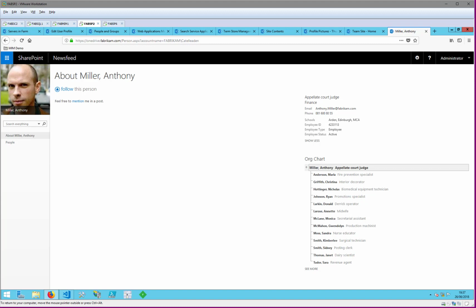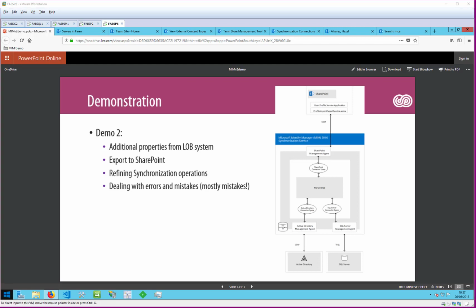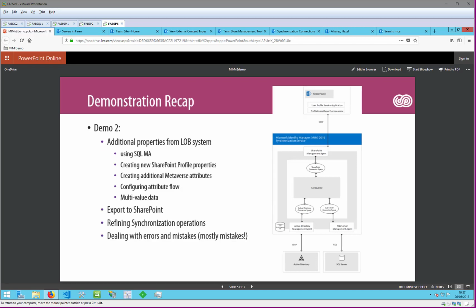And so that's it in a nutshell for the identity synchronization or profile synchronization with Identity Manager. Just again a quick recap in terms of the second demo. We created some user profile properties in SharePoint. We used the SQL management agent. We created some additional metaverse attributes, we configured the flow between them, we dealt with multi-value data, we then wrote them back to SharePoint. We spoke a little bit about how we deal with scheduling tasks for operational purposes and how to deal with errors and mistakes. So hopefully it's all been useful.